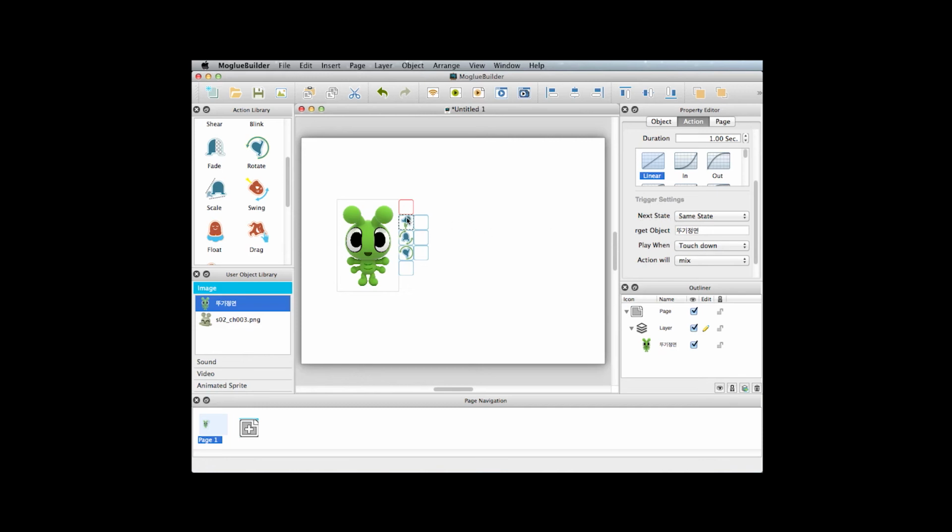If this is my state 1, I want it to go on to state 2, so I will choose state 2. I'll do the same for the second state. I will choose next state, state 3. And for my third state, I can either leave it on same state.